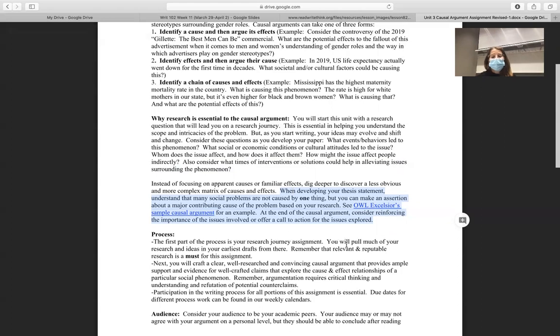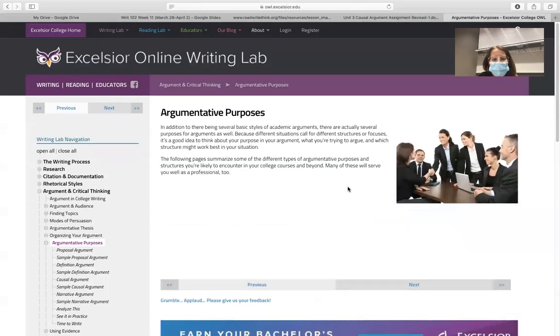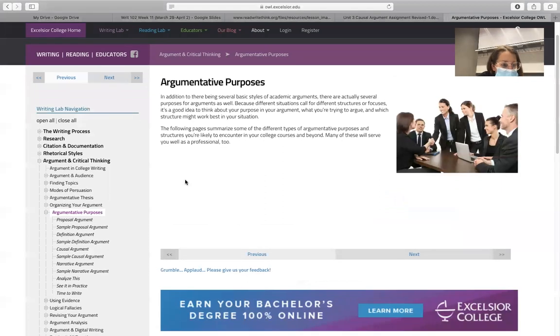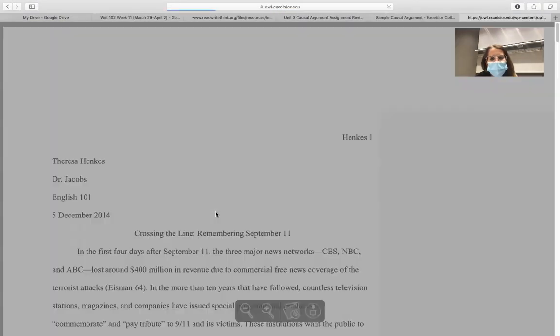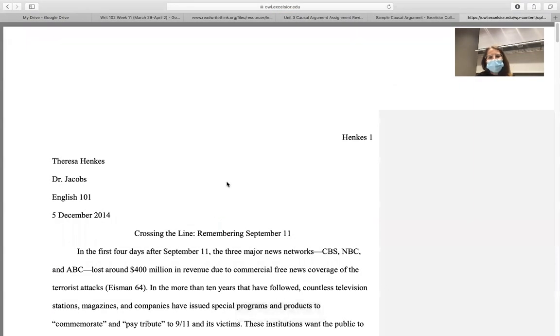There is a sample argument. It's really dated though. So if we click into this, it's over here. Okay. I need to fix that link. When you come in here, if you go under argumentative purposes, you see causal argument and sample. This is from Alex Elsier. Now, I don't know, they may have updated it by now. No, they haven't. This is a strong causal argument.